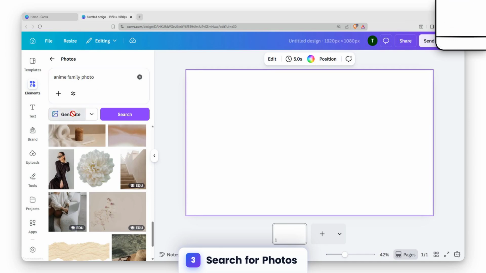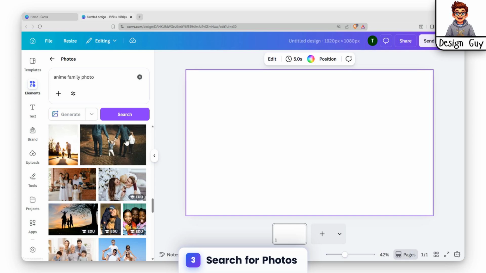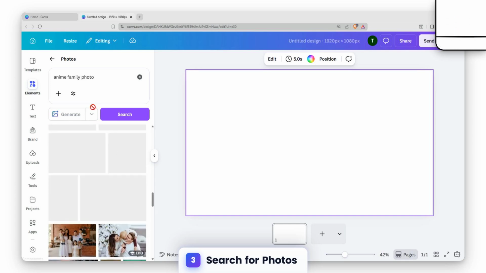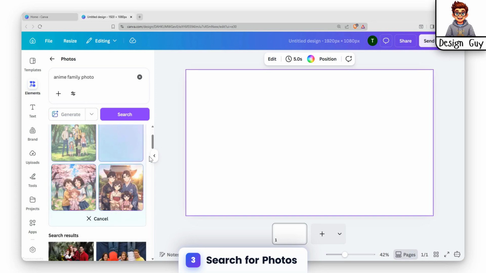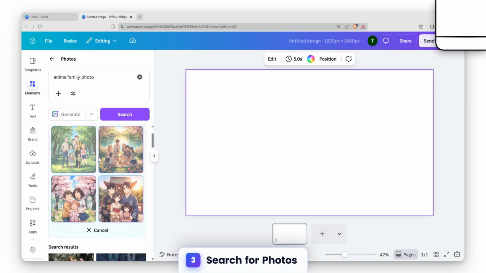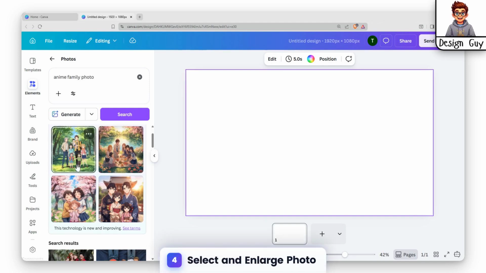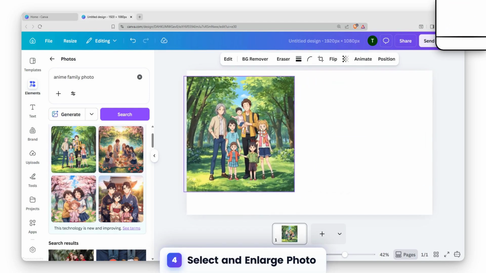The system will now use your prompt, combining anime and family photo themes to create new images. Wait a few moments while the images are being generated. When the results appear, you can browse through the images and select your favorites. Select the desired item by clicking on it.